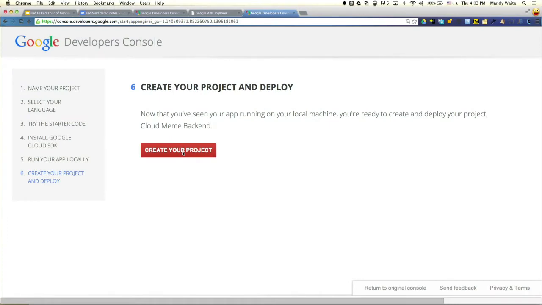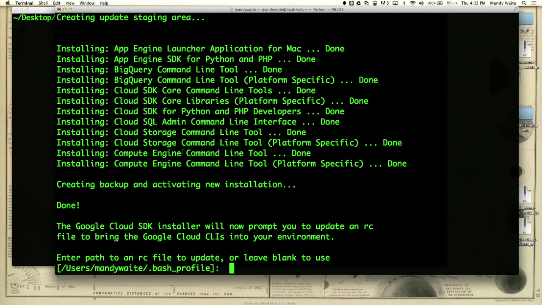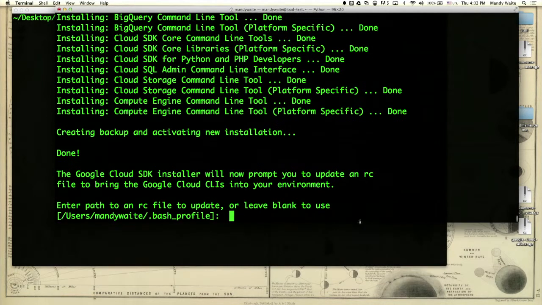We're not going to do that. We have a pre-configured project, which we're going to use for this particular demo. So going back to the SDK install, going to move that screen up a little bit.